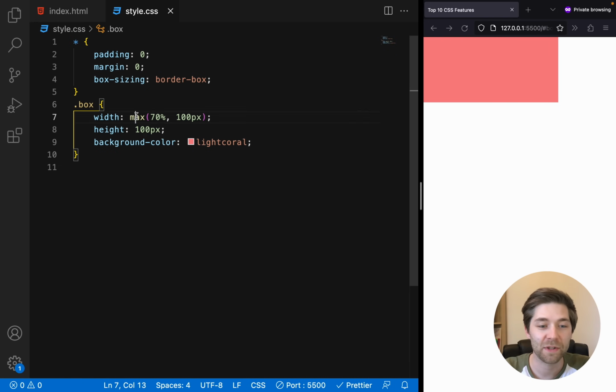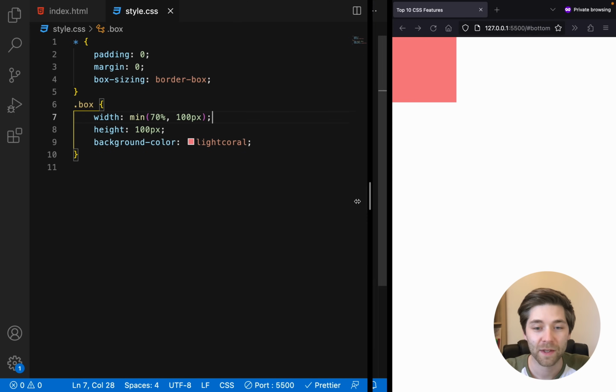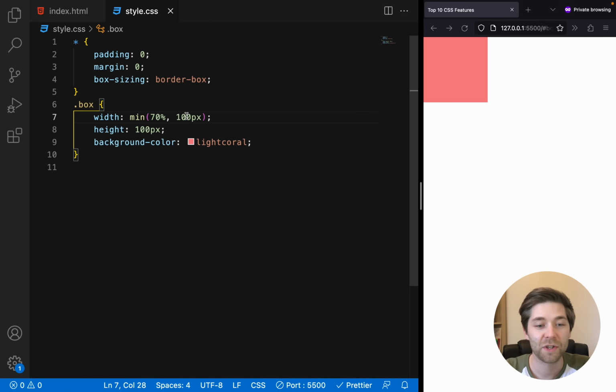Now, if we would change to the min function here, this would mean that the width of the box will never be bigger than 100 pixels because it will always pick the smaller value now, okay? So if the 70% of the viewport are bigger now, it will just choose the 100 pixels because this would be then the smaller value. And this is basically how those two functions work.